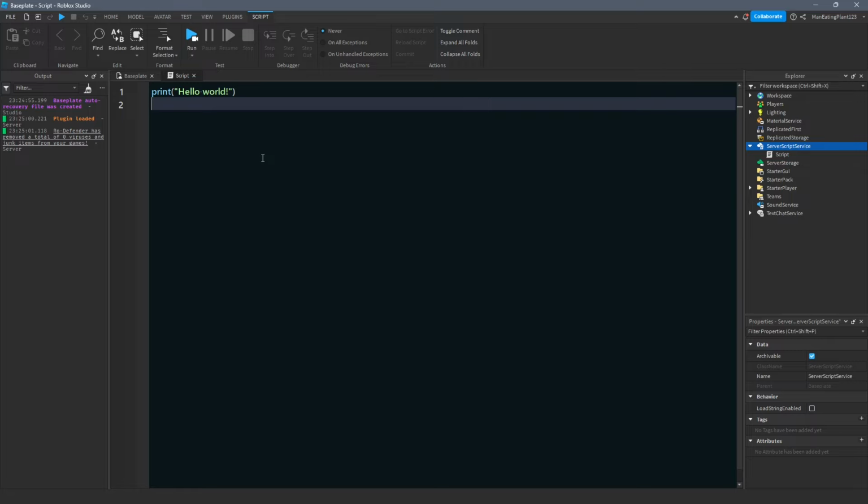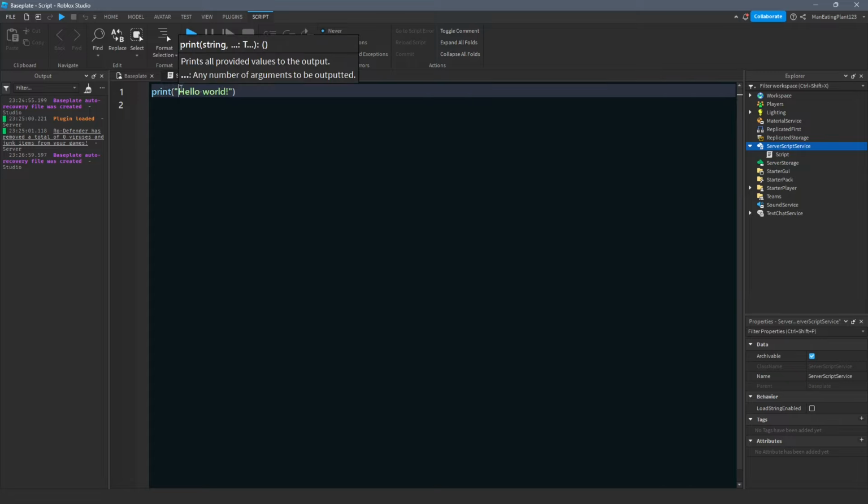And once again, you also don't need to know what a server script is. That's fine. But either way, every time you create a script, it's going to have this little print hello world statement. And we're going to go ahead and click inside of these double parentheses here. And you can see it explains to us how all this works. Print string. So it says it prints all provided values to the output, any number of arguments to be outputted.